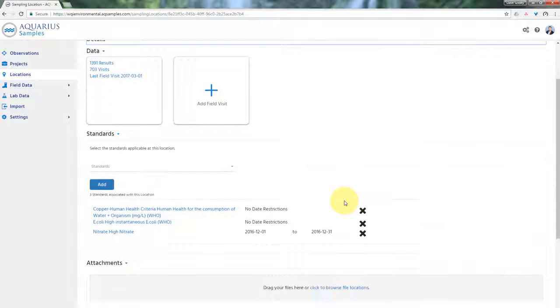Lastly, but certainly not least important, this is a very important feature to many of the users of Aquarius Samples: standards. Standards are basically thresholds that allow you as the user to define a threshold of a numeric value. When that data comes in the system, if a value is below, above, or in between two values, you can set those standards to evaluate your data upon entry into the system.